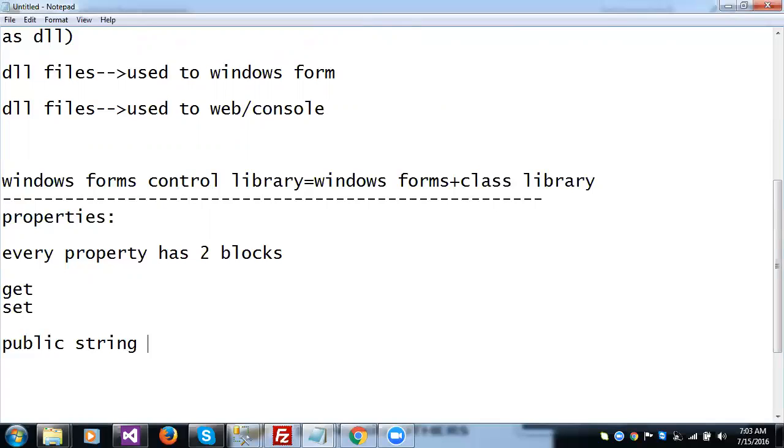And then what is a property? If you want the text, give the name as text. If you want a color, for the color property, the property name is color. So you give the name of the property here as color. And what data it is returning to the front end, you can mention here as the type.